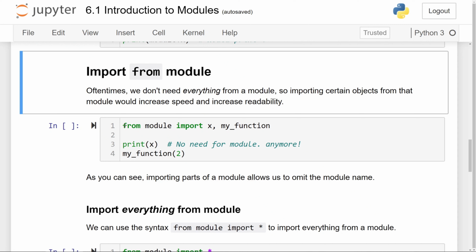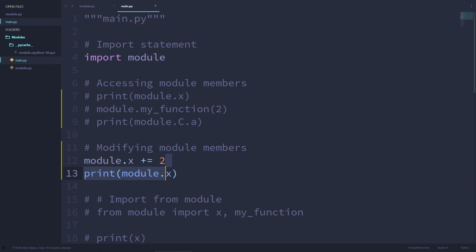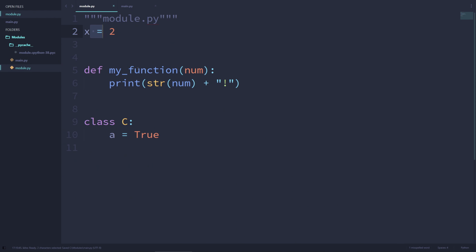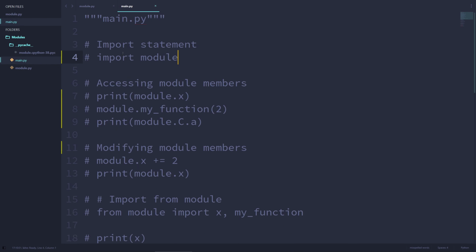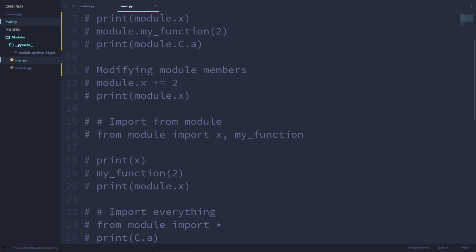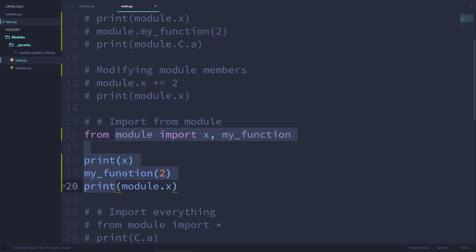And so now let's go back and take a look here. If I don't want to import x, my function, and c, I just want to import x and my function, I don't need c, for example, then I can write this. I can write from module, I will import those things. Notice how this is separated by a comma. So x, and then comma, my function.